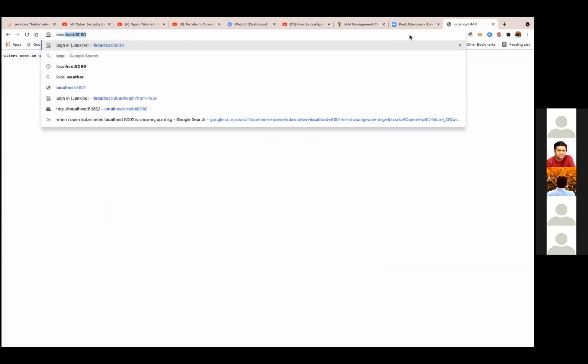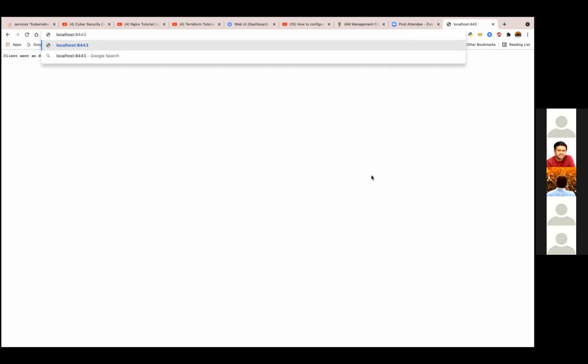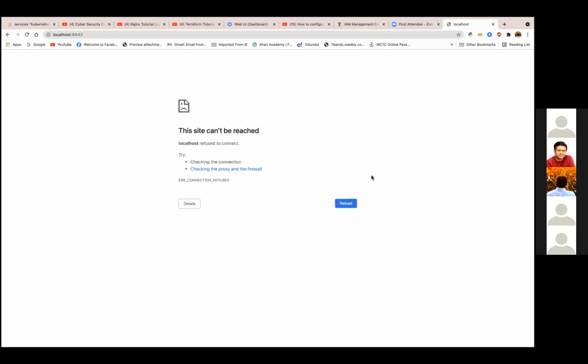Localhost 8443. Are you able to see the screen? Yeah, okay. 8443. So actually, see, the port is pinging. That's fine. And now try with 51.